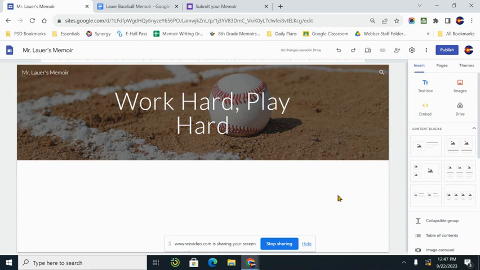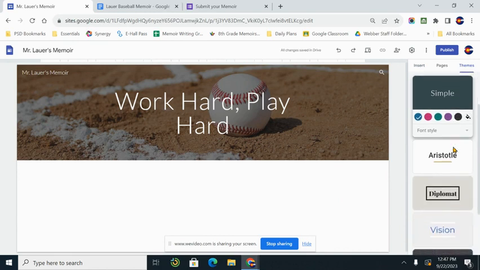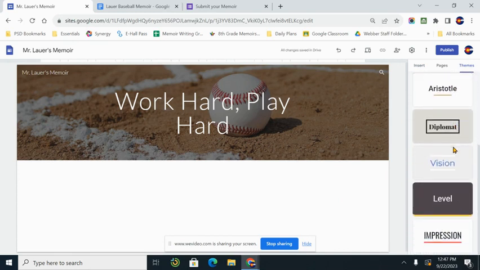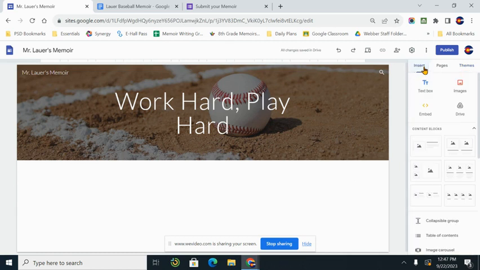One option you have is to come over here to the top right where it says themes, and you could change your theme if you want to. I like the theme that I have, simple, and I'm happy with the color, the way that it looks, but you can choose a different theme and change the color if you'd like to. I'm going to go back to the tab that says Insert so that I can start to actually make my page.